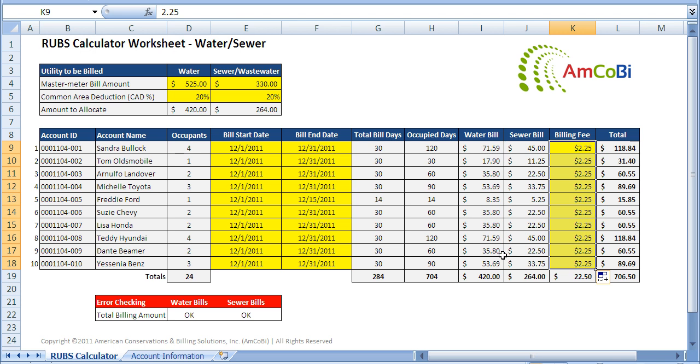And the way we actually do the calculations is we look at the number of total billing days, and so we take the billing end date and we subtract the billing start date. And you'll notice one of my residents here, Freddie Ford, actually moved out on the 15th, so the number of billing days for that resident is lower than everybody else. This is how you can take into account basically prorating the bill based on a move-out date.